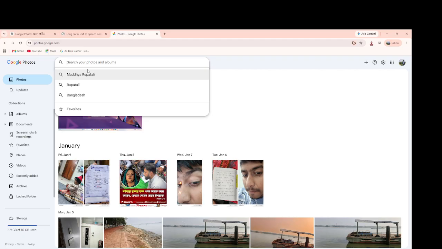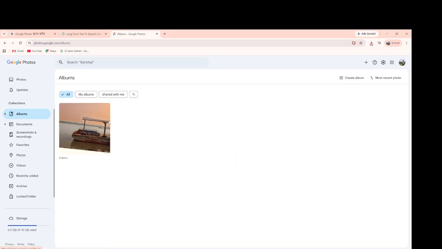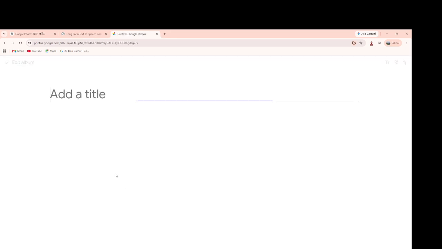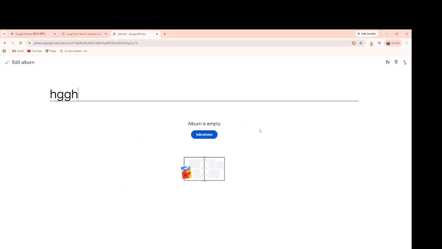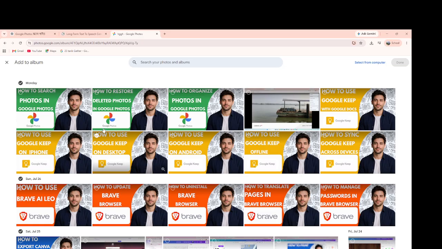Next, organize your photos by creating albums. Select multiple photos, click Add to Album, and create a new album with a clear name. You can also mark important photos as favorites by clicking the star icon. This helps you quickly access your best photos anytime.